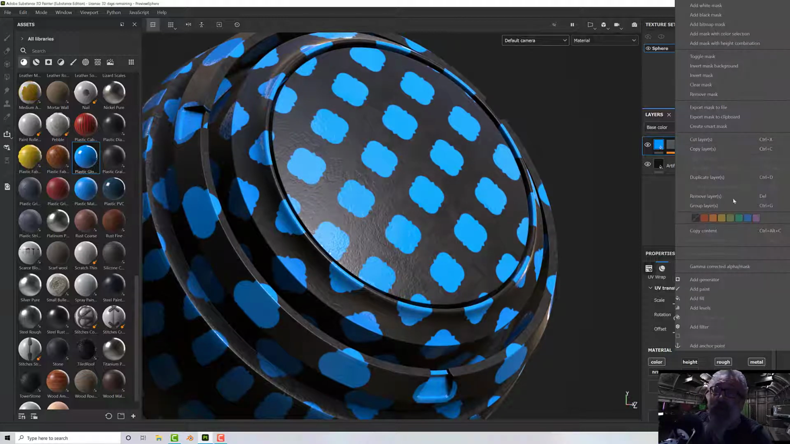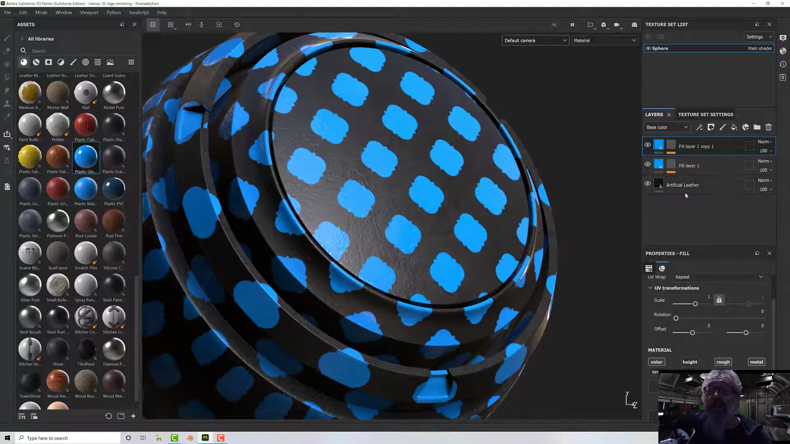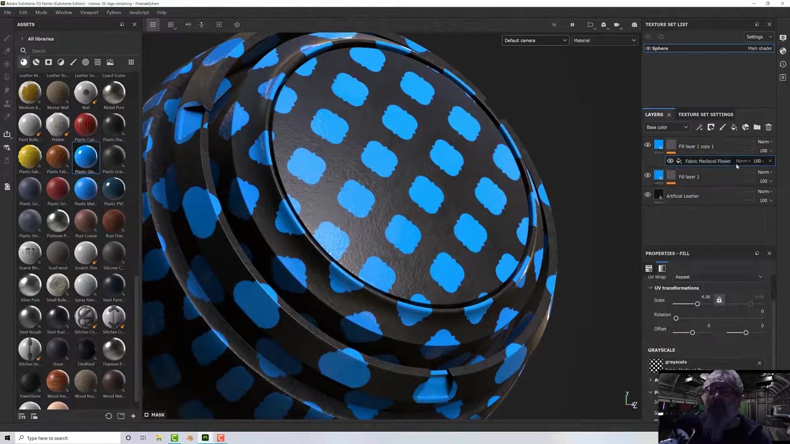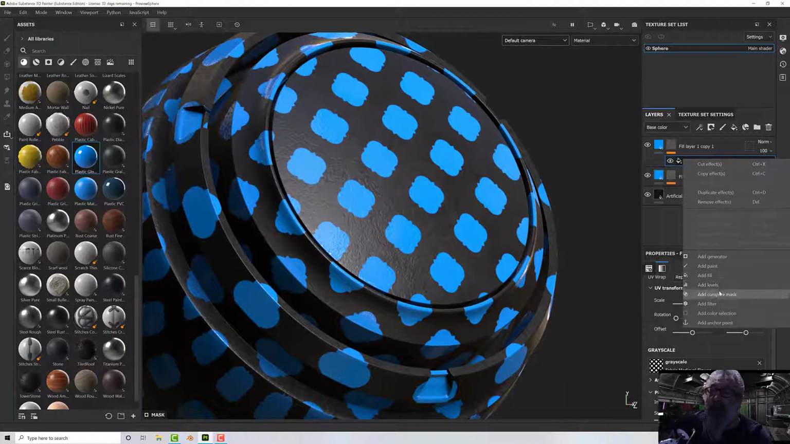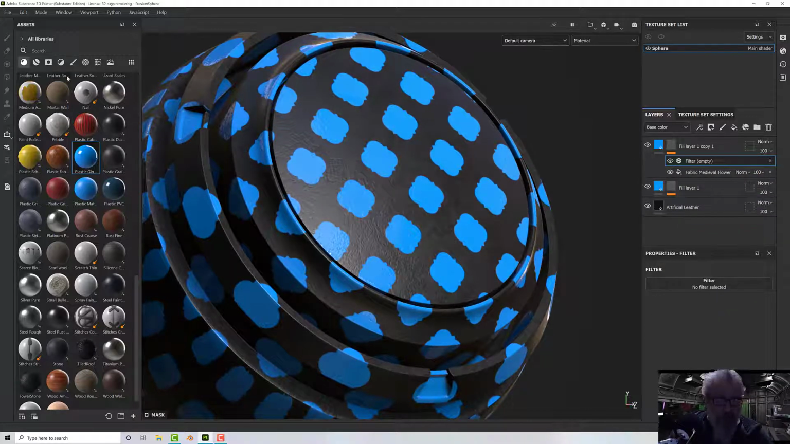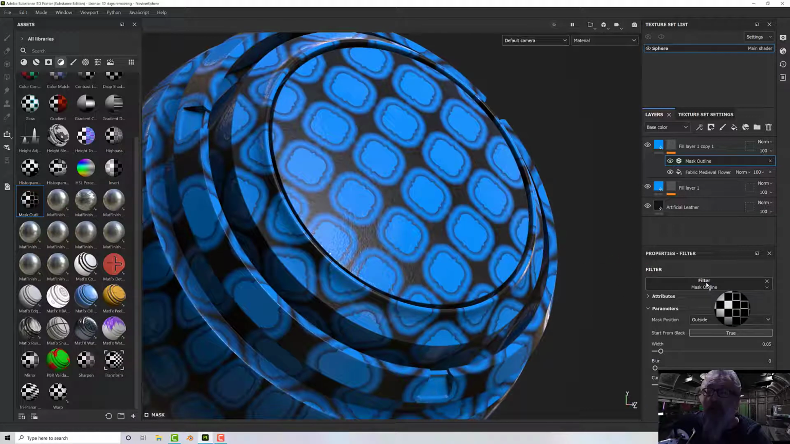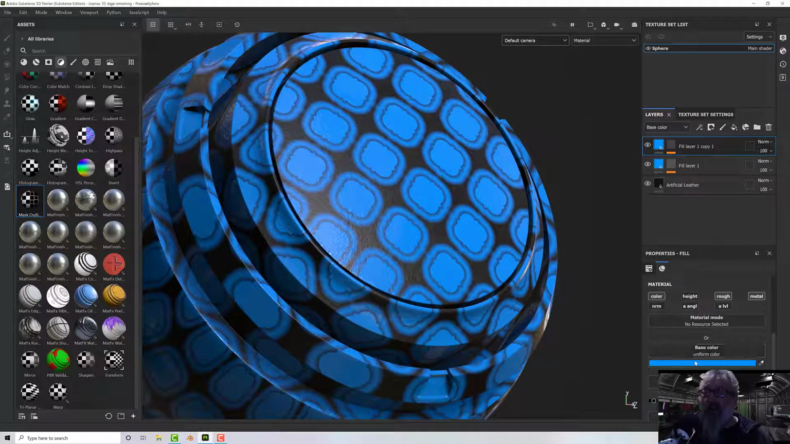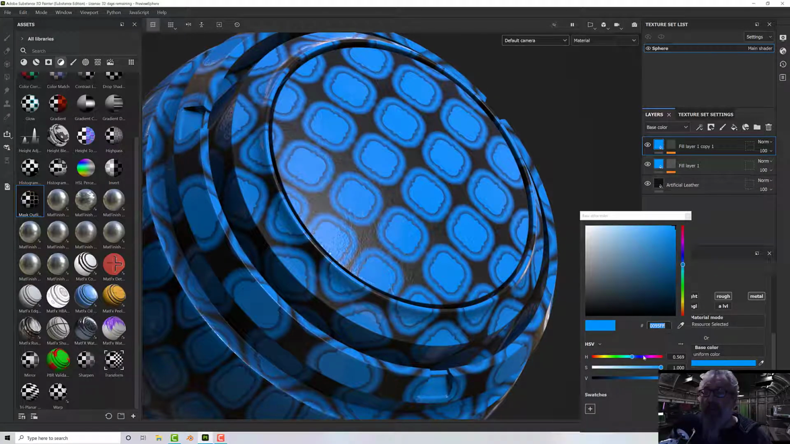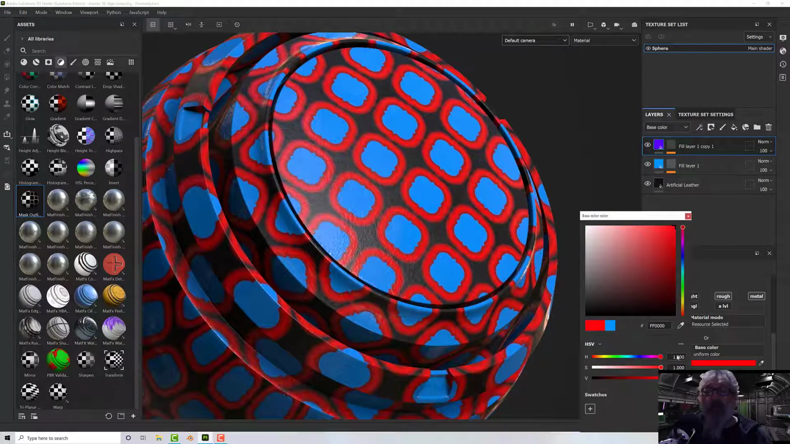So if I right click on here and duplicate the layers and then select the fabric and then right click and add filter. Then in our filters library we have mask outline, so I can drag and drop that into the filter, and if I change the color on this we should see what's going on. So if I make it nice and contrasty.